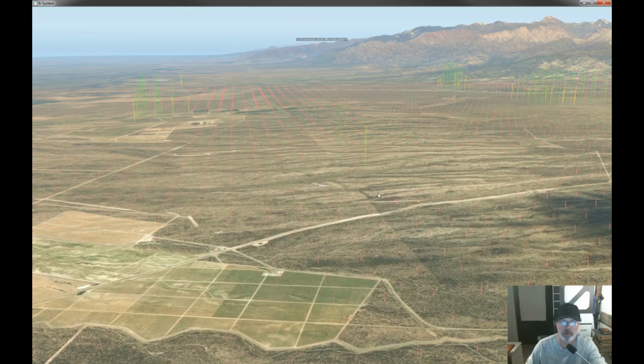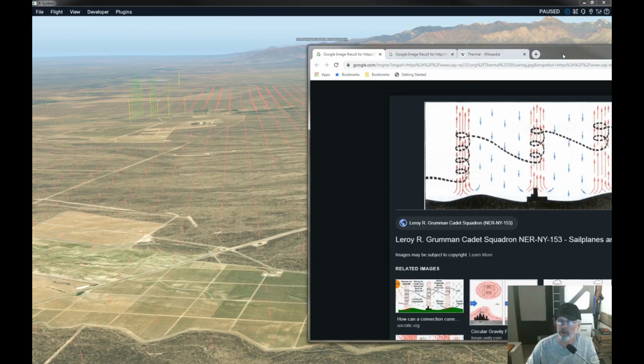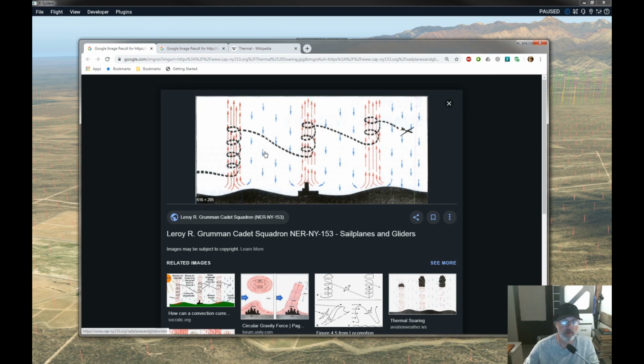So let me pause this for a second here. Let's talk about thermals a little bit. I don't know what Laminar Research used to model their thermals. It's very good and all, but it's obviously the sink thing. Something's gone a bit wrong there.